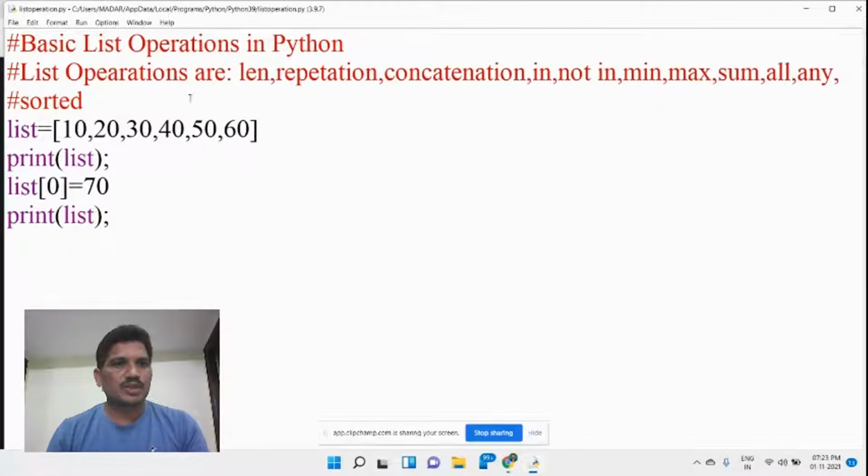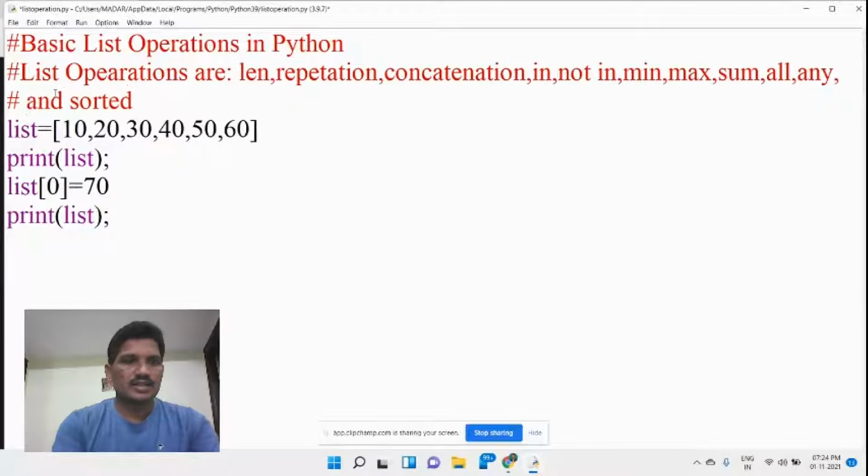Today I will explain the list operations. In the next class, I will explain the list methods in Python. But in today's class, what are the operations that can be performed on the list? Length, repetition, concatenation, in and not in operators, the minimum and maximum functions, the sum function, the all function, the any function, and the sorted function. I will explain them one by one with the help of examples.